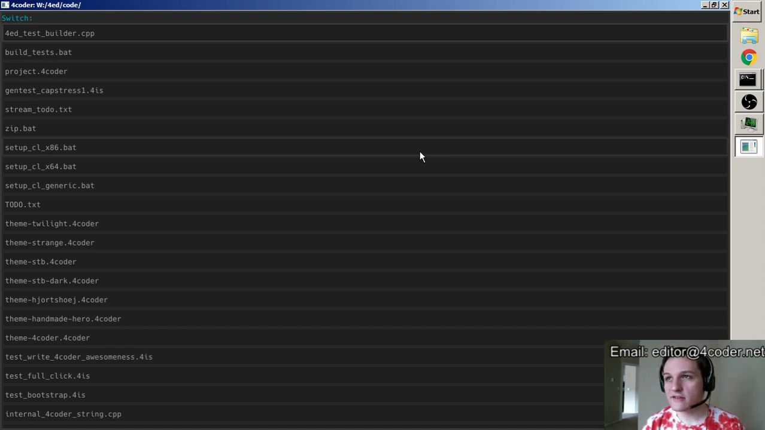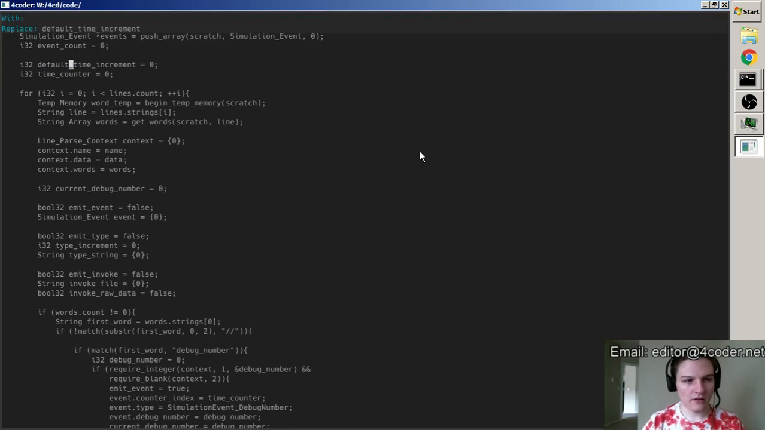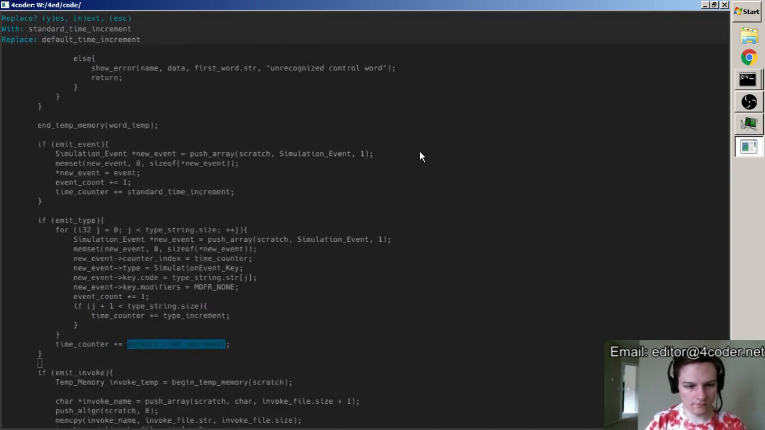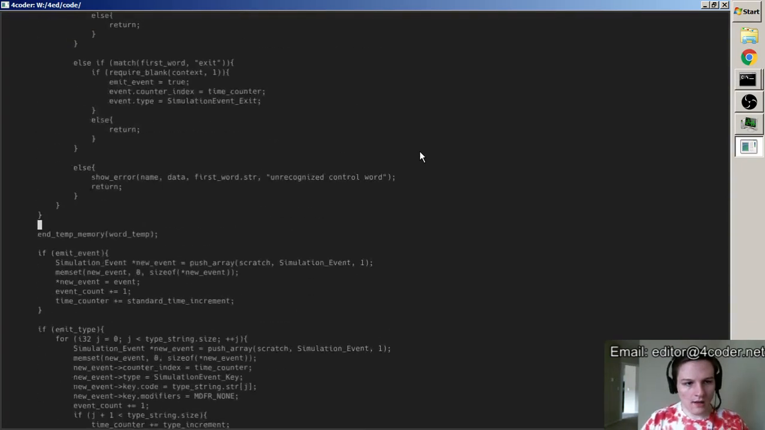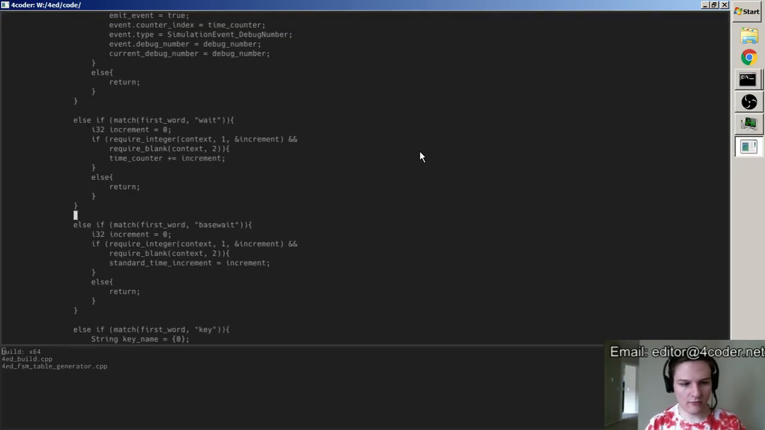Yeah, it's not exactly default wait. There might be a better name for it. That's true. Let's think about that for a minute. So instead of default time increment, let's call this standard time increment. And then instead of def wait, I'll call this base wait. That's a good name for it.